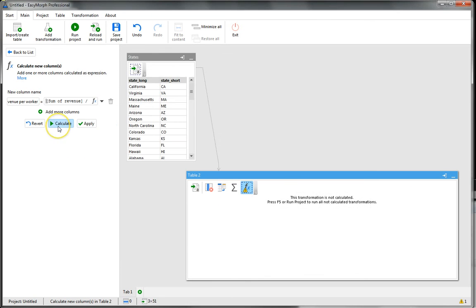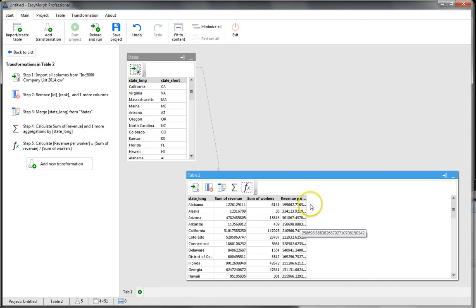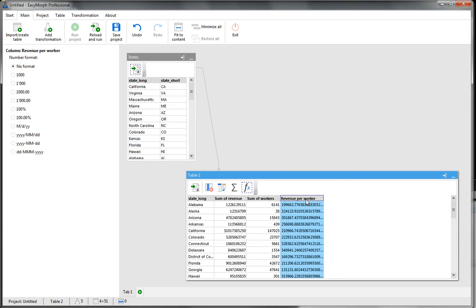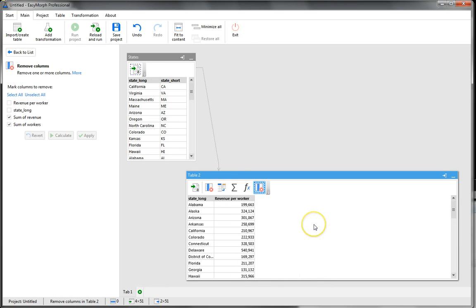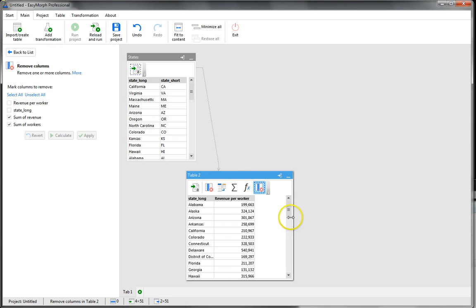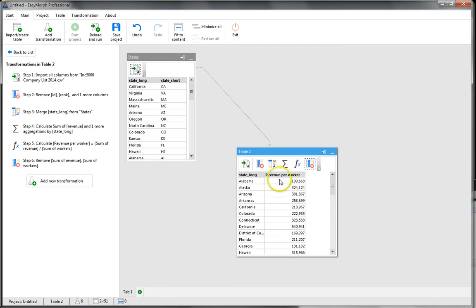Okay. Then click Calculate. A new column is calculated. Let's format it a bit. I click the header and choose a different format. Let's remove intermediate columns. Again, right-click and Remove. Now we have revenue per worker for all states.